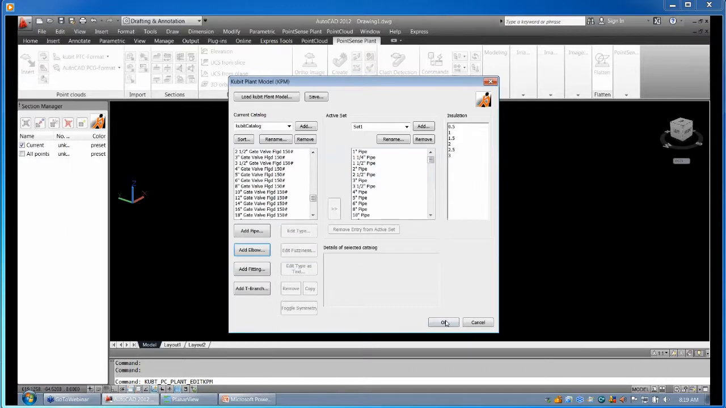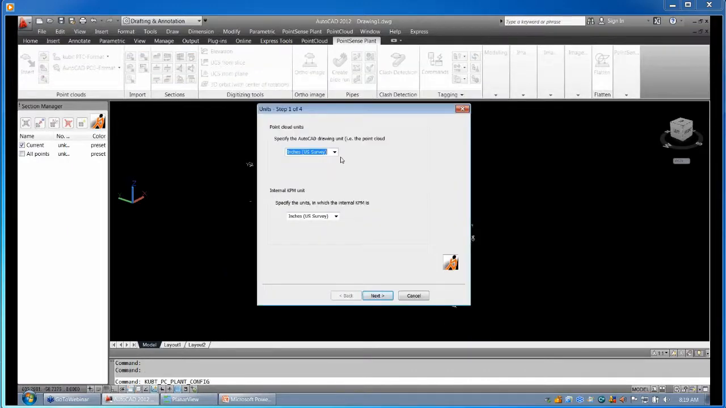From there, the next step would be your parameters, and you have your two sets of units. You'll have your scan units, or your point cloud units, and you'll have the units of the catalog pieces. In this case, they're both in inches, so that's fine. But it's important to know that you can bring in your work in metric, and you won't have to do any kind of scaling or converting. We do that for you.